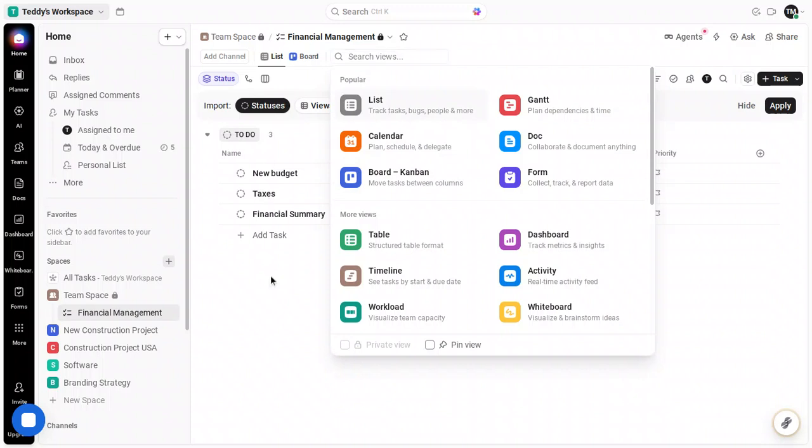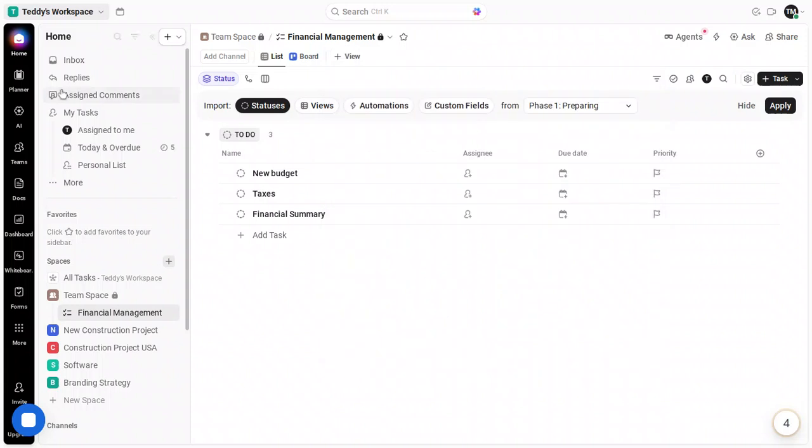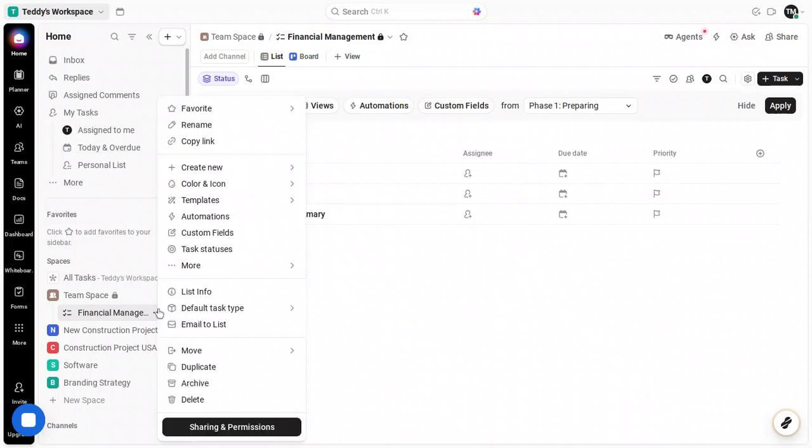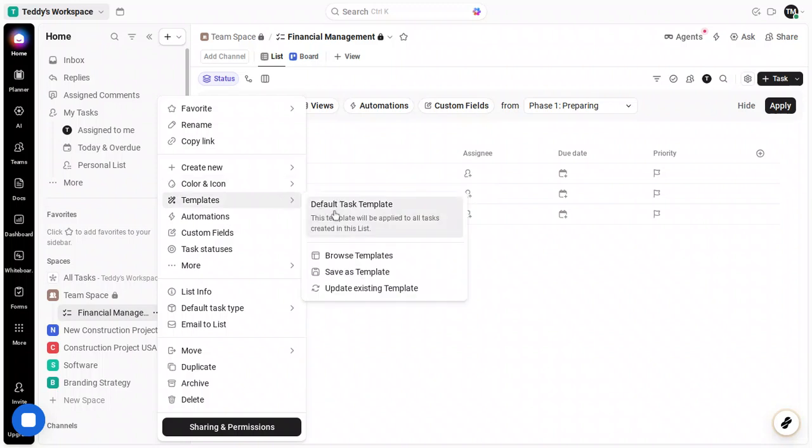Once you're in, you'll land on the home screen or your most recent area. And from there, we're going to move into the part of your workspace where your tasks live. Navigate to your lists, specifically the list where you want to manage time tracking. In ClickUp, a list is a collection of tasks grouped under a space and sometimes a folder.